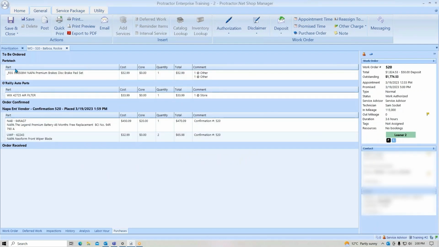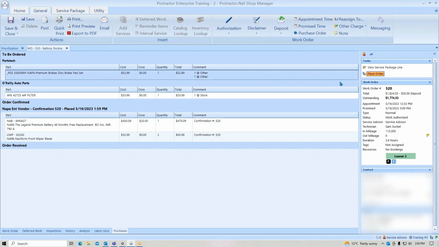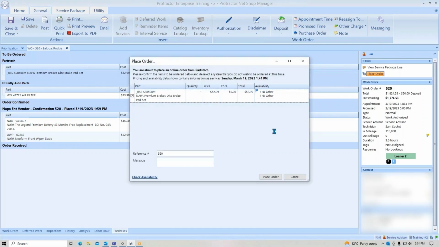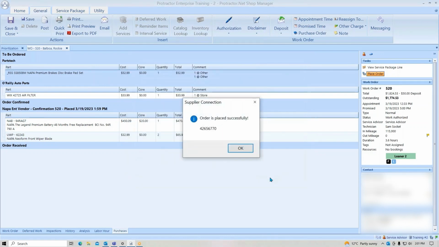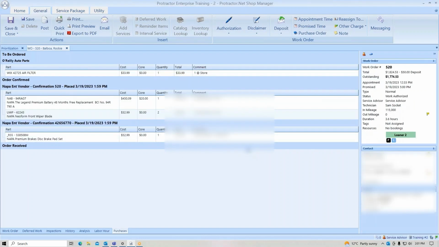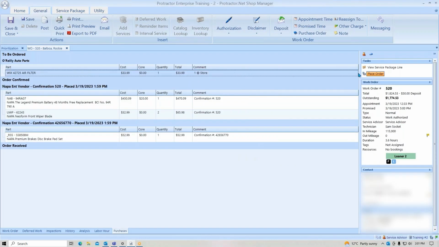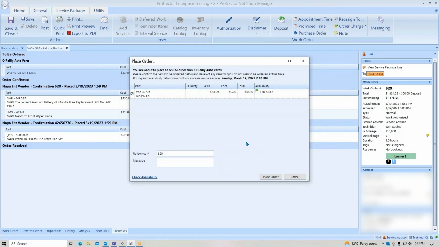Now notice Napa is no longer at the top. See, it's down here to order confirmed, date, and a timestamp. Get ready to order the next one. Place order. Again, same thing. Now you notice this has changed. This is not the work order number. That's typically going to be the supplier invoice number. And then I do the next one. So each one is a separate order because it's 3 separate vendors that I looked this up at.